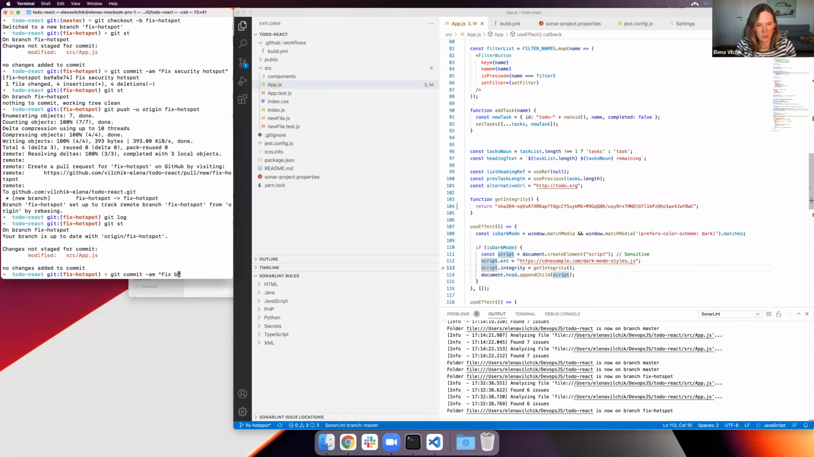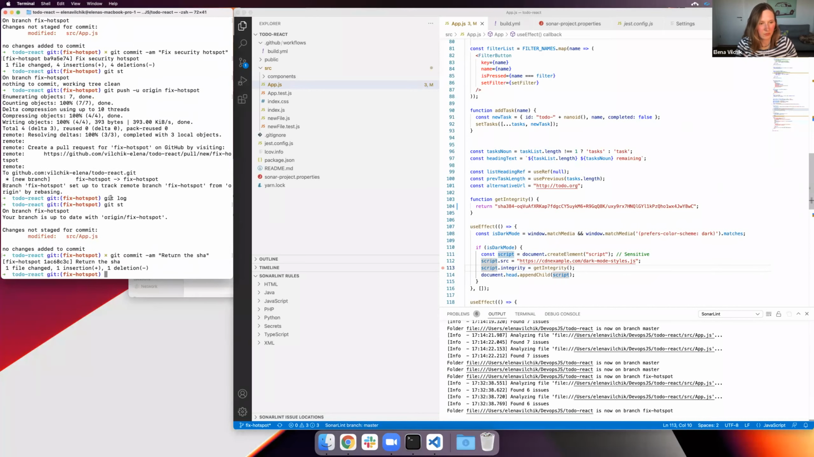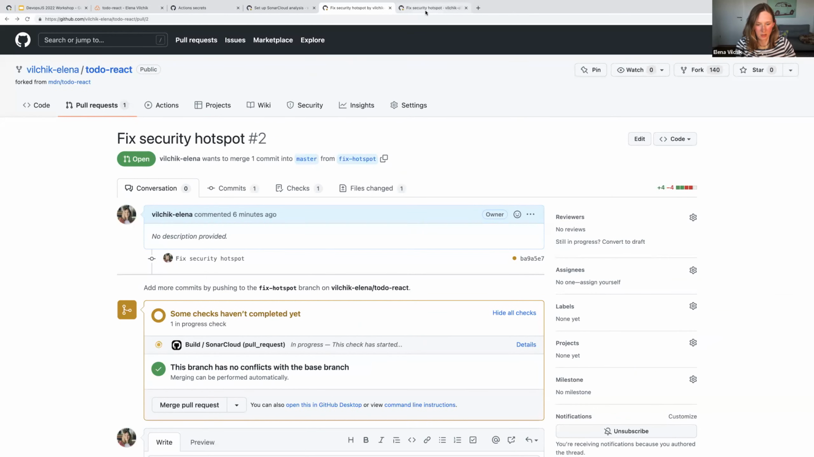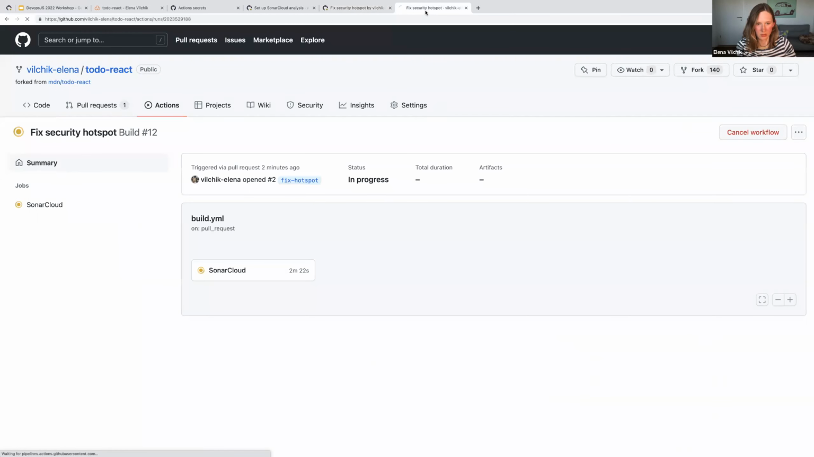Fix return version. We'll not push it to not break this analysis. I'm not sure how they override each other.